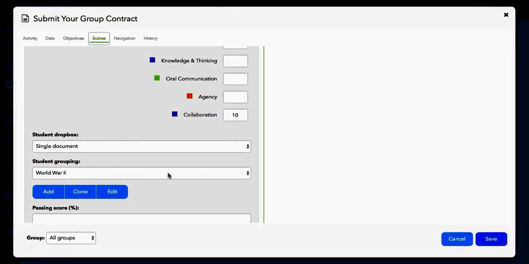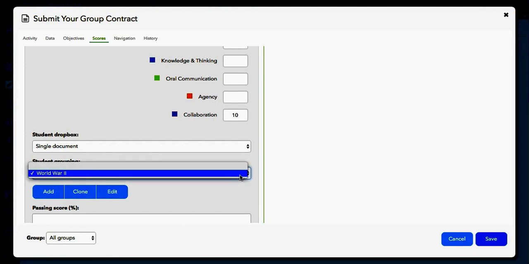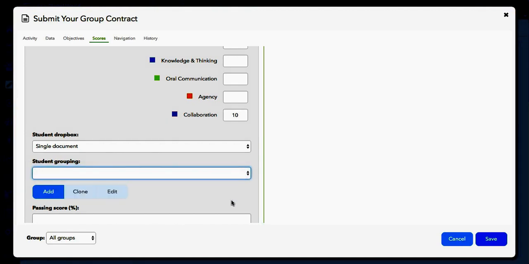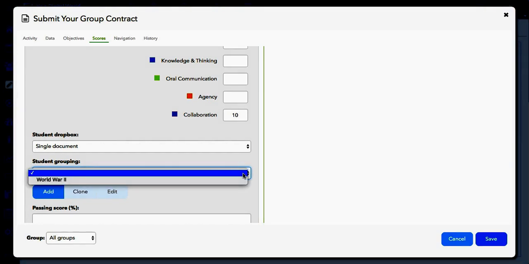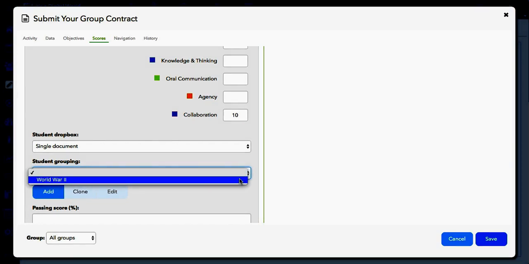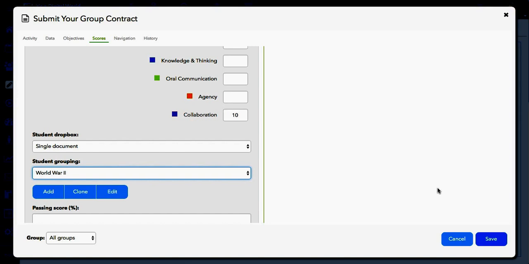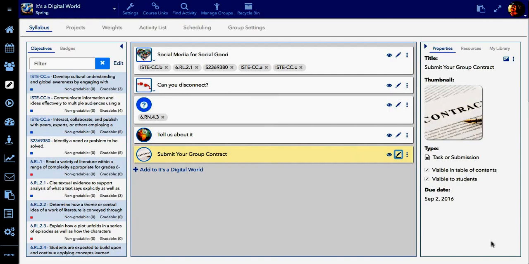Here's where you need to watch. Not down here, up here. See the student grouping tab? This is typically blank, but I want to assign it to every group in my World War II group set. I will click there, and I will click Save. And now this group task is ready to go. All 3 of my World War II groups, every student will get this in their to-do list, but one student from each group can turn it in.